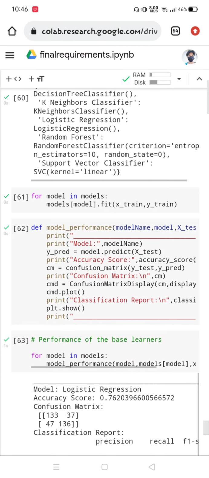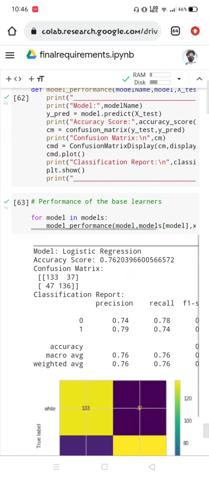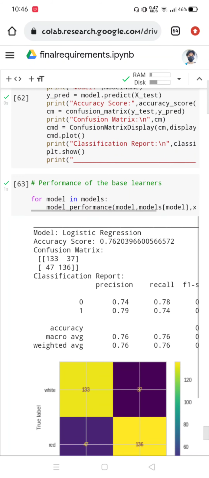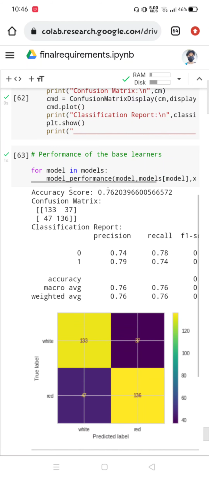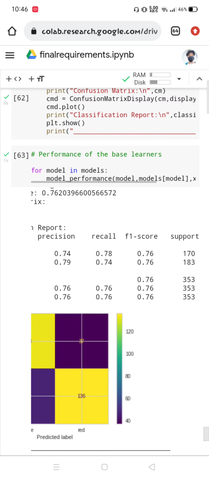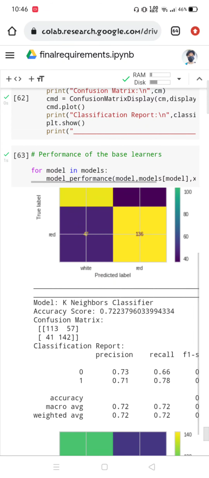As you can see here, it is now the model of the logistic regression. The accuracy score is 0.7, and the confusion matrix is 136, 133, 37, 47. So you can see here now the precision and recall. You can see here the graphs.